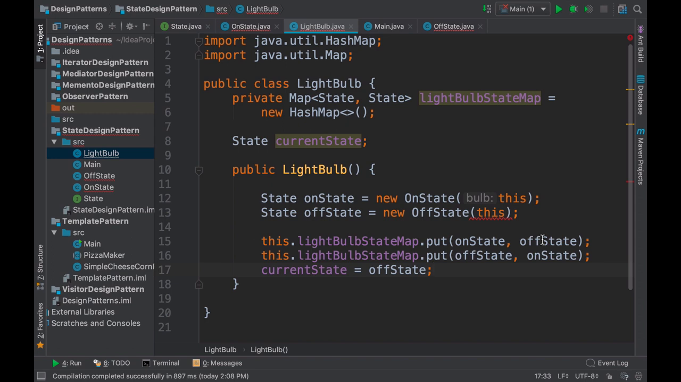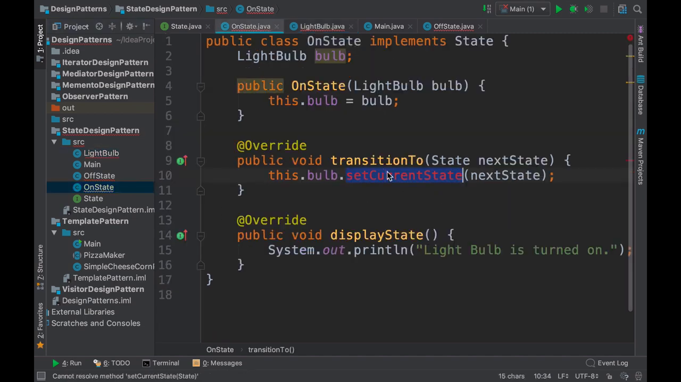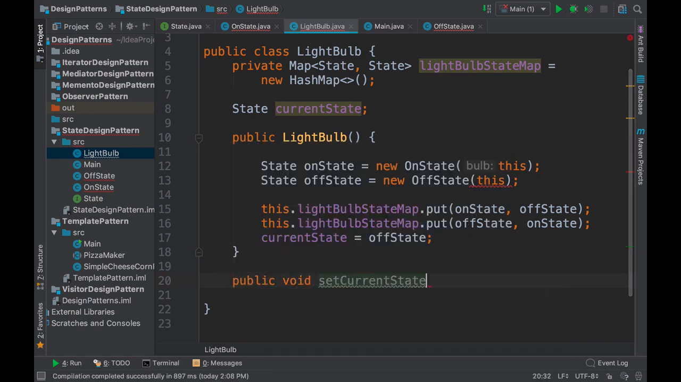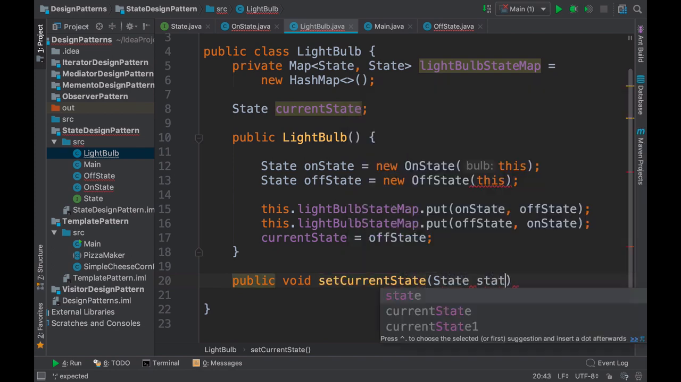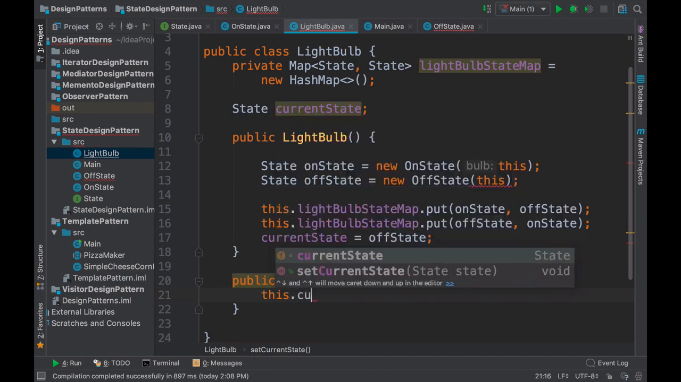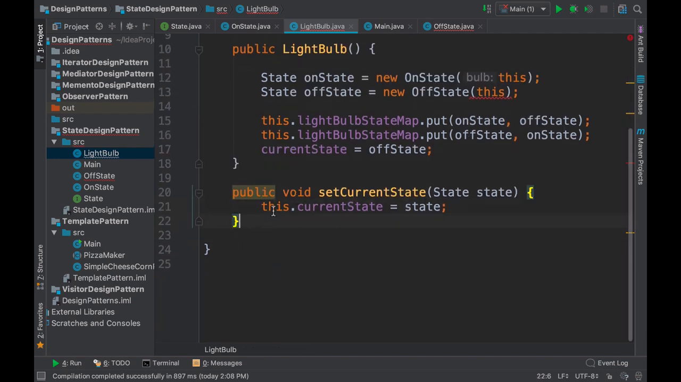Let's also provide a setter method for this state. Remember that on state is calling a set current state method on this light bulb. So we need to have a set current state method. So let's quickly go ahead and implement this method. And this will take a state and just set this current state to the coming state. And that's it. That's how we will change the state of this light bulb.